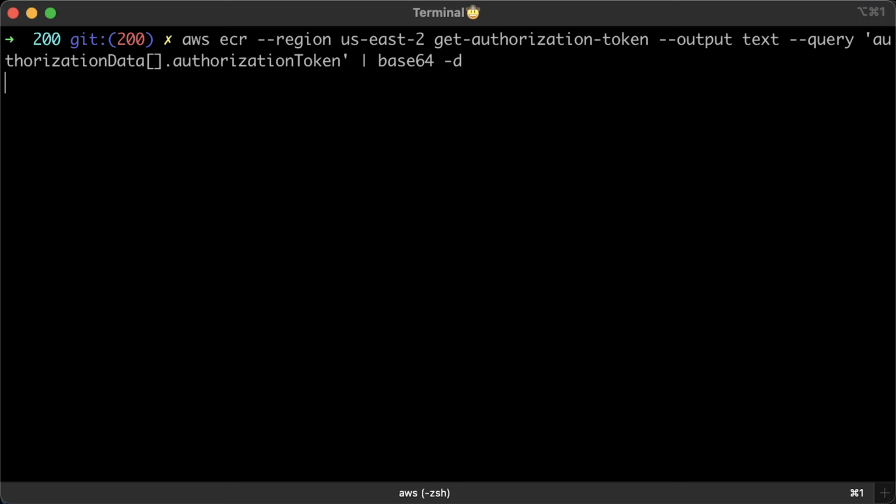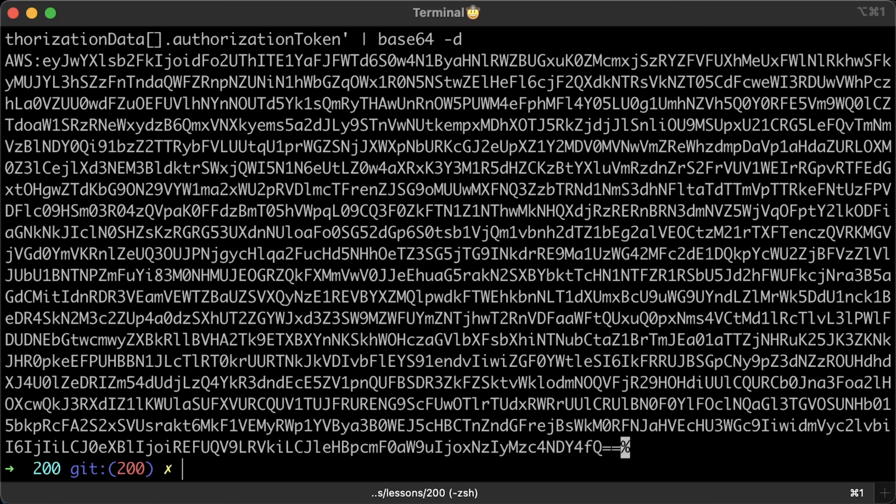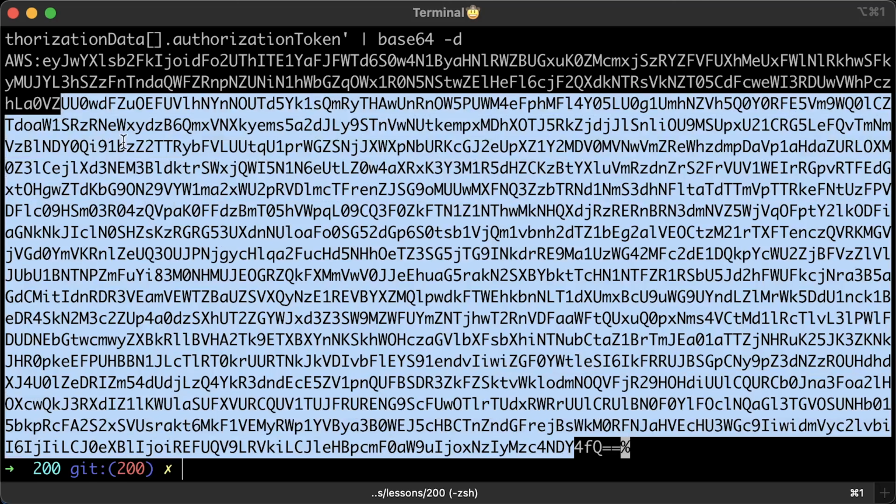Let's run it locally to verify that we can get a token. Usually, if you were able to run Terraform, you have wide enough access to run this command. Alright, it works and we have the token.